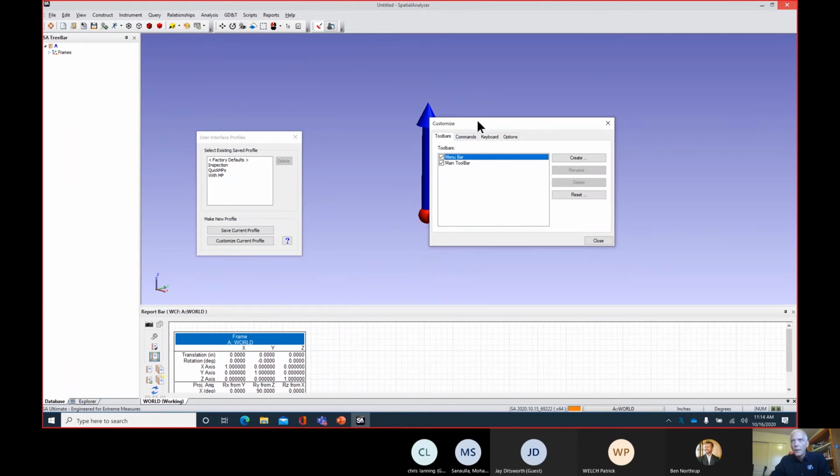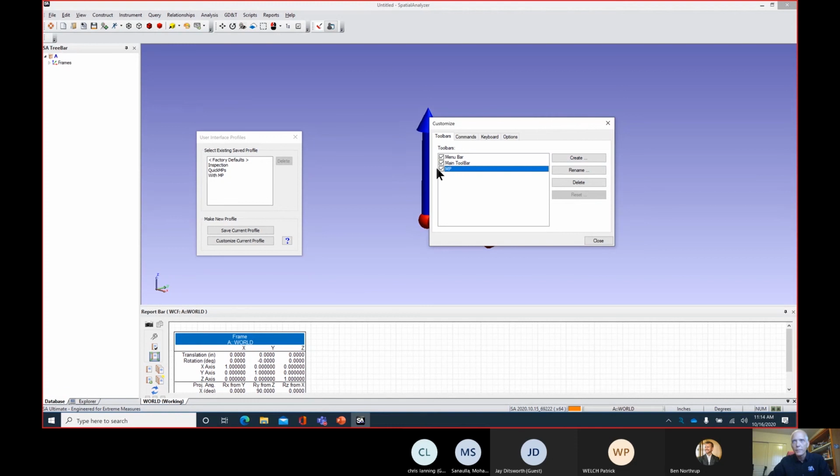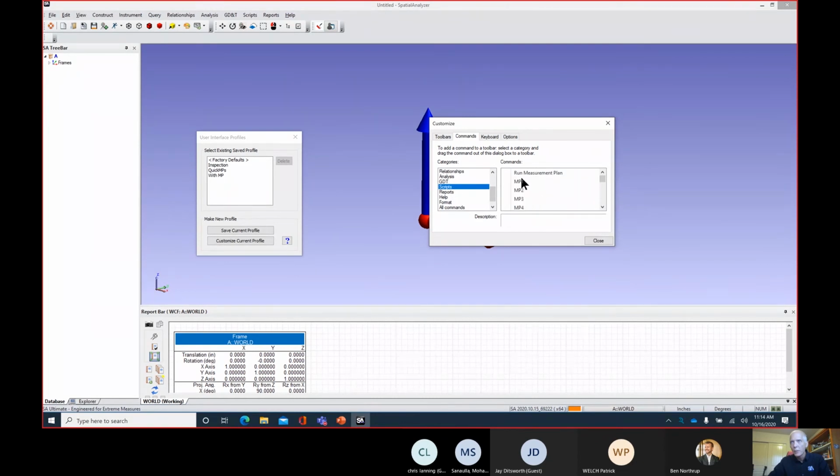I can also incorporate other commands. I can add another toolbar. So if I want to come in here and call this my MP toolbar, I can pop that in here and let's show it. So I can see a little toolbar beginning to build over here. So if I go to commands, very next screen, and just go down to scripts where I've plugged in MP1 and MP2, I can just drag these up and drop them into this toolbar. And it will continue to expand.